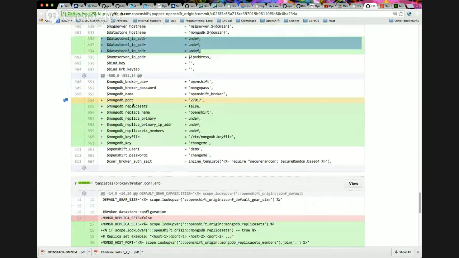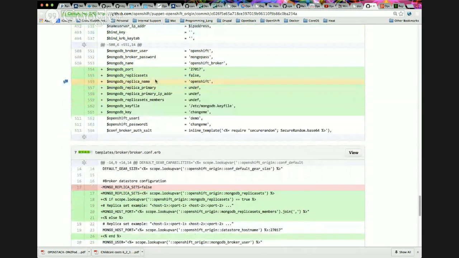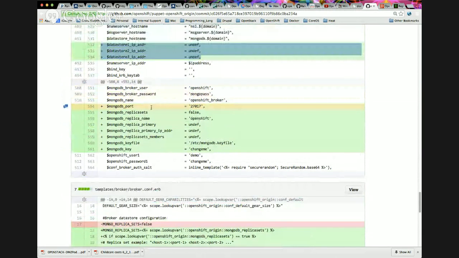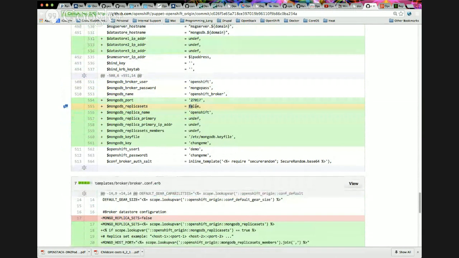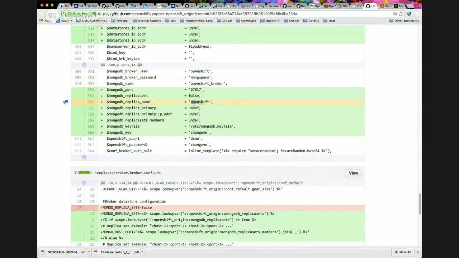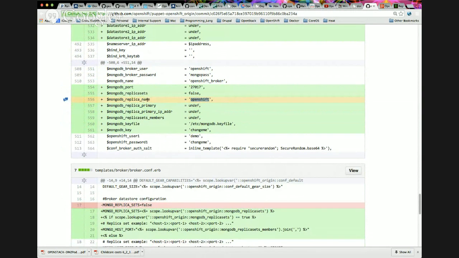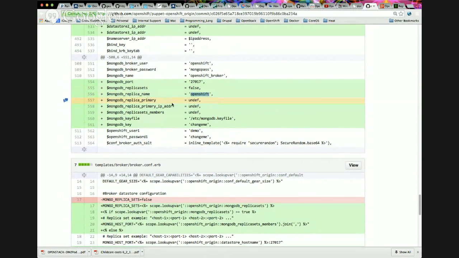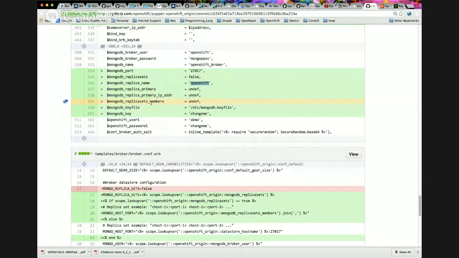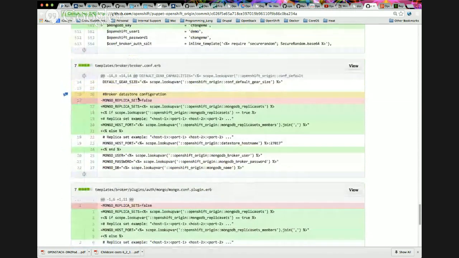Then the same other top-level parameters we're talking about: the MongoDB port, replica sets, and you just see some of the default settings, right? The default Mongo port of 27017. For backwards compatibility, we're not going to enable replica sets, so you have to set that to true. If you want your replica set name to be something other than OpenShift, then set this within your manifest, and then again, your primary IP address, the array of replica set members, and the key file information.